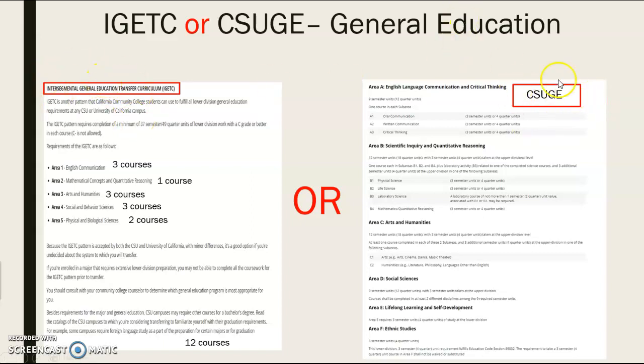The CSU GE pattern is a pattern for one of those 23 Cal States and only. One is not better than the other. You do not have a preference or a better chance if you finish one versus the other. It's whichever fits your goals the best.